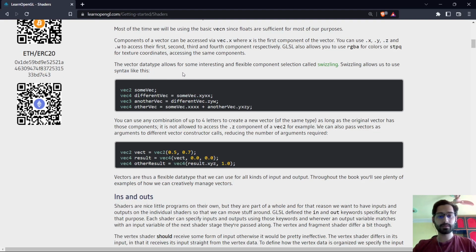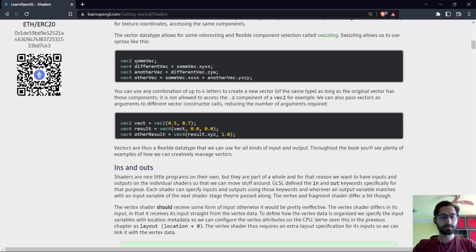The vector data type allows for some interesting and flexible component selection using swizzling. Swizzling allows us to use syntax like this. So we've got some vector 2 here and a different vector 4, and then we can do some vec.xyxx. You can actually refer to the same component of a vector multiple times, and that's called swizzling. You can even do xxxx, and that will give you just the x component, and you can put that into another vector. Okay, interesting.